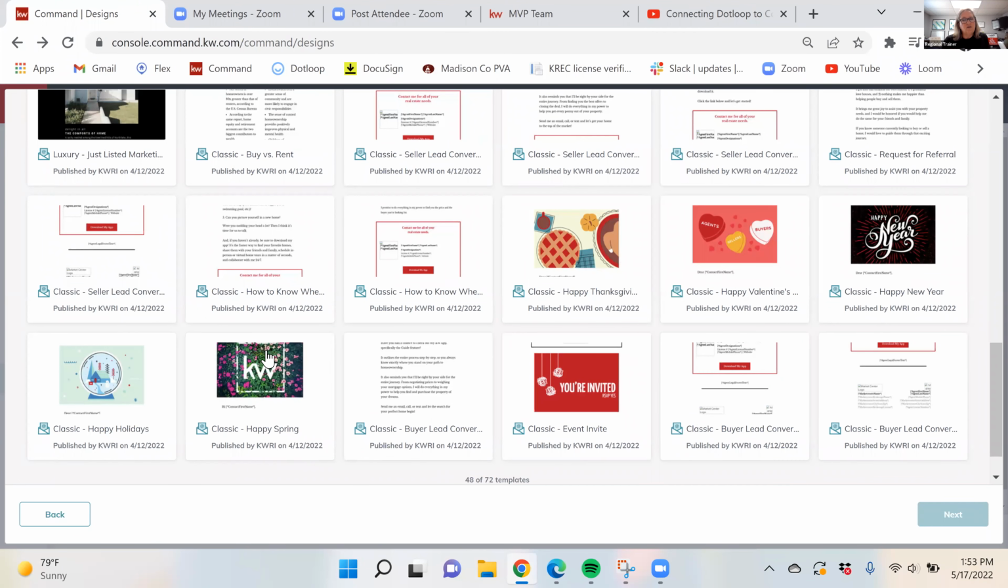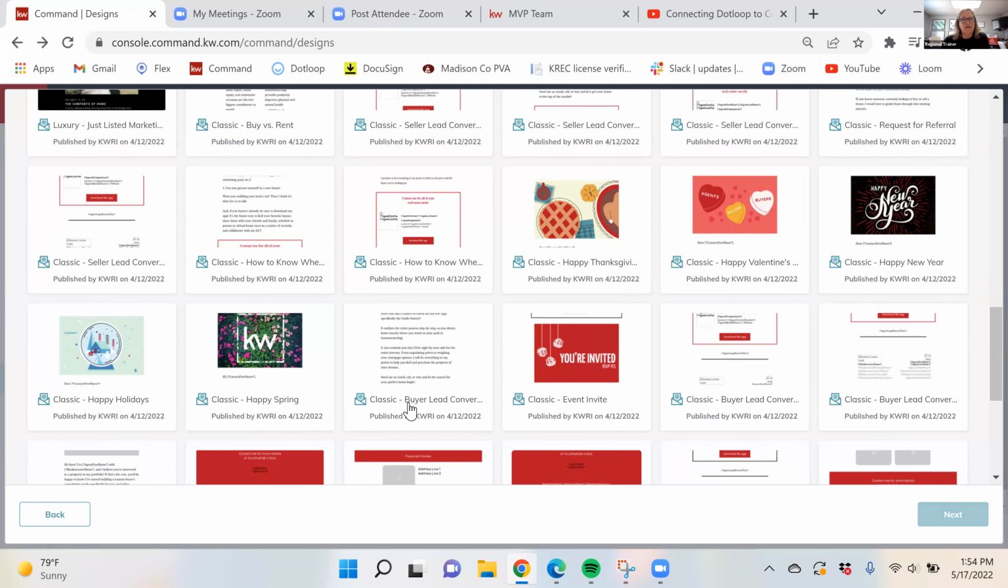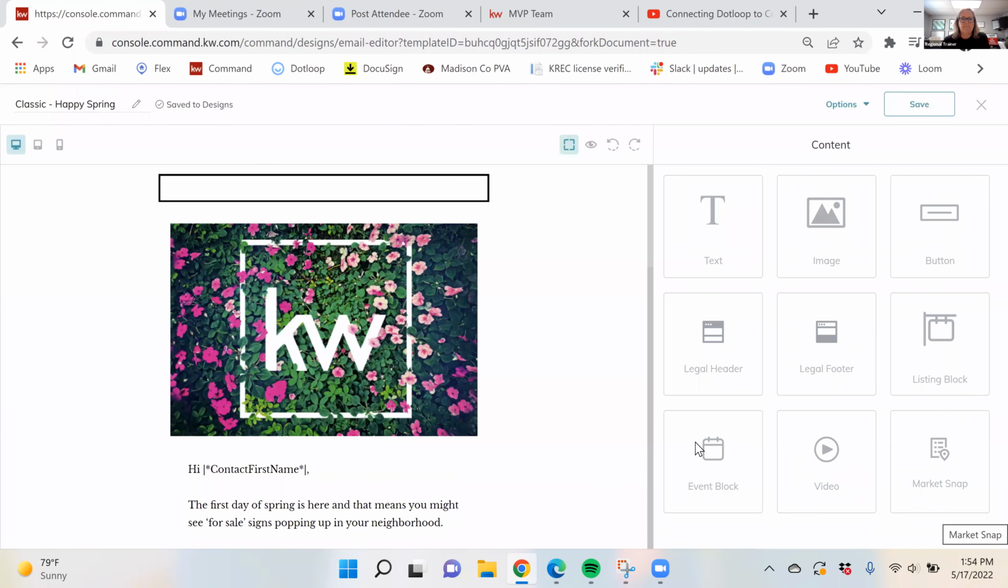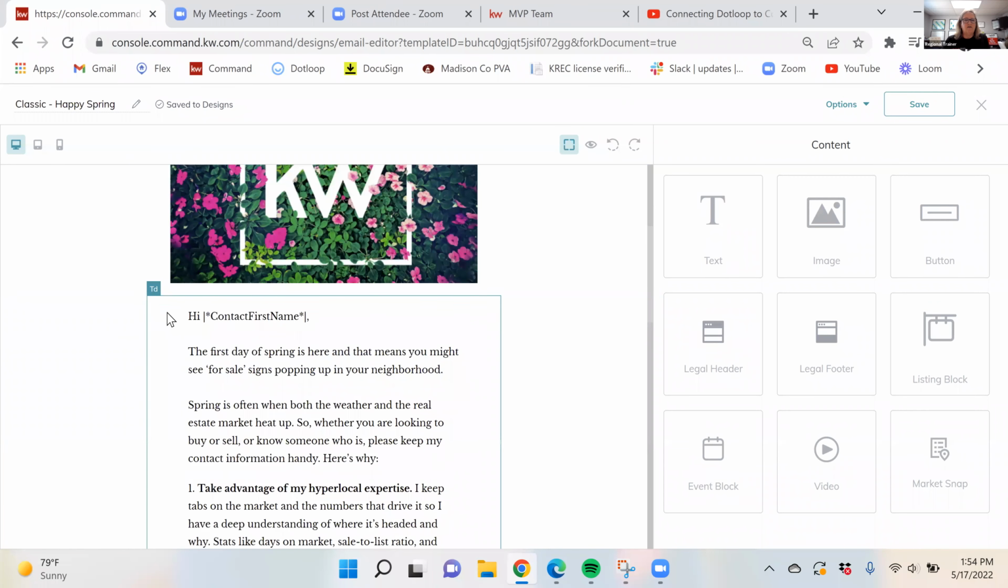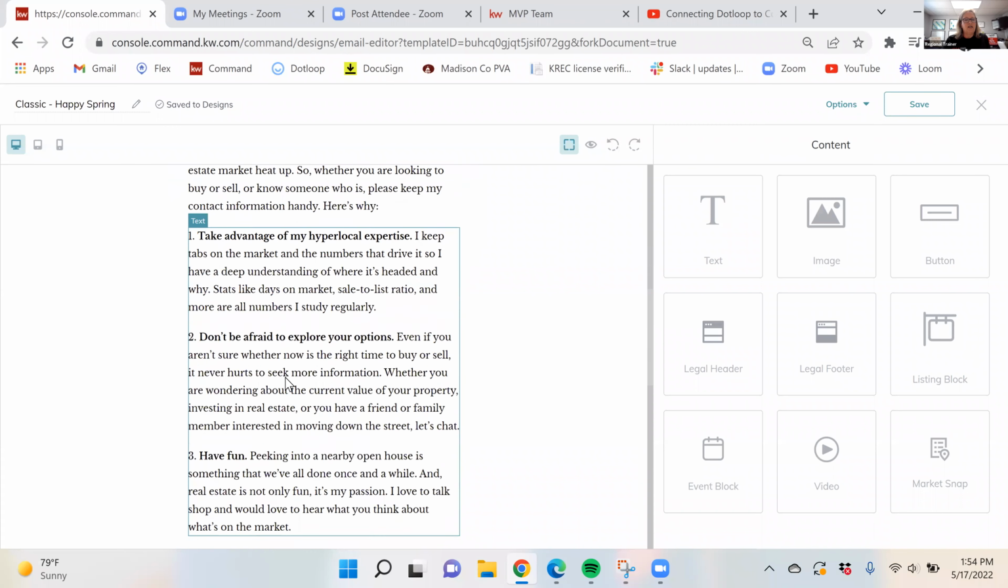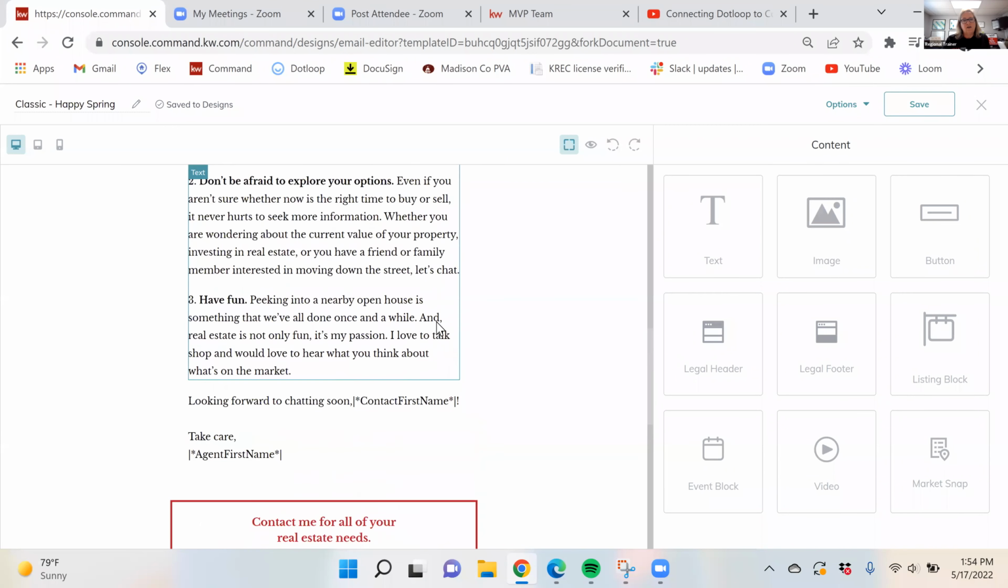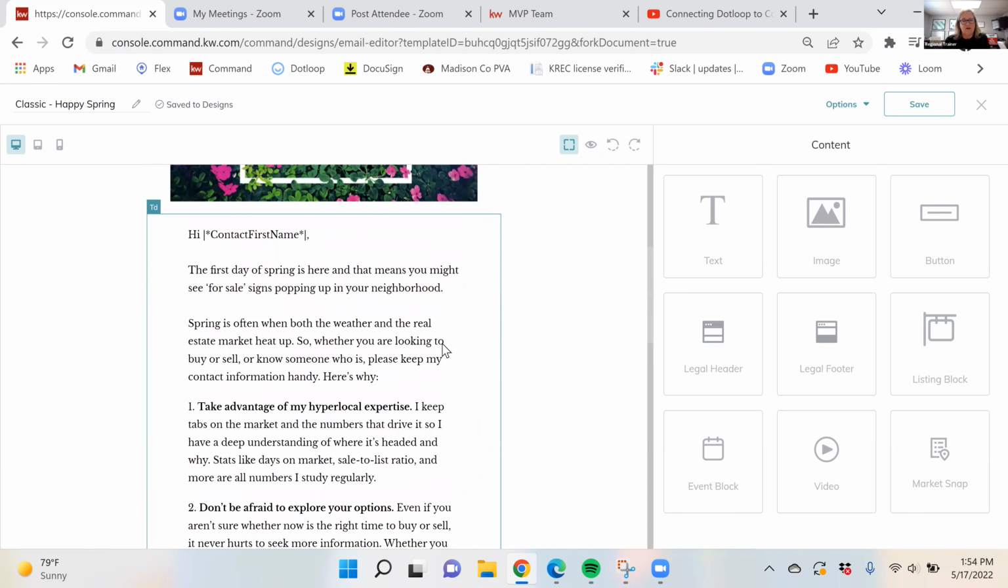So, you can use any of these and you can change things. If you don't like this picture, let's just say happy spring. Let's click on that. And this is an email that you can use. Here it's going to have hi and it's going to automatically have their first name. So whoever's in your contacts that you send this email to, this is going to have their first name. And here you can change this information if you want. You don't have to. It's already there.